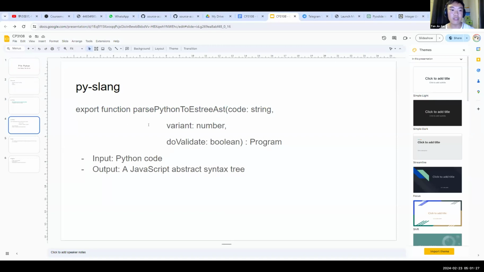Okay, the main product of PySlang is this main function, pass Python to ES3 AST. The input is Python code. The output will be a JavaScript abstract syntax tree. To be more specific, this is an ES3 compatible AST, where ES3 is the common format used by JavaScript parsers and tools. In other familiar terms, this is what the pass function in the CSE machine in CS101S does.